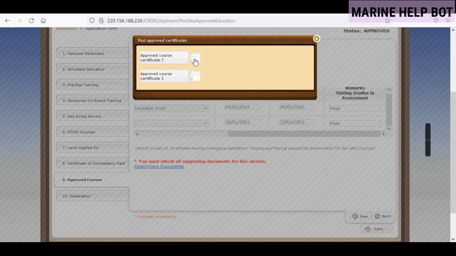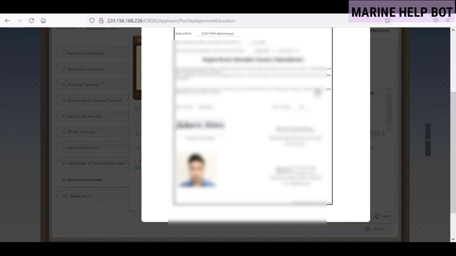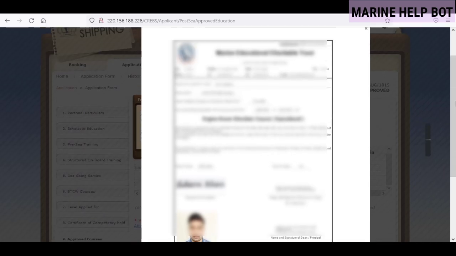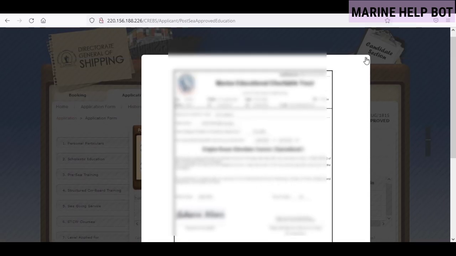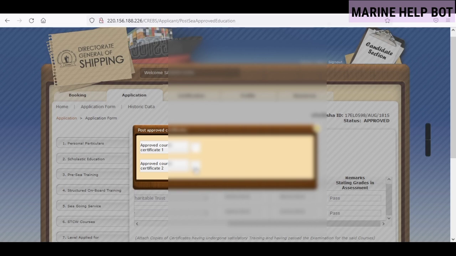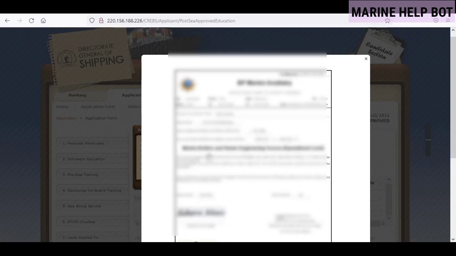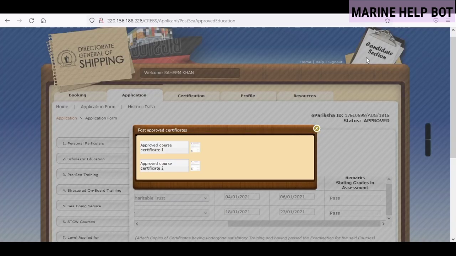So you have to attach both certificates: the ERS certificate operational level, and the second certificate is your boilers, which I have done from BP.